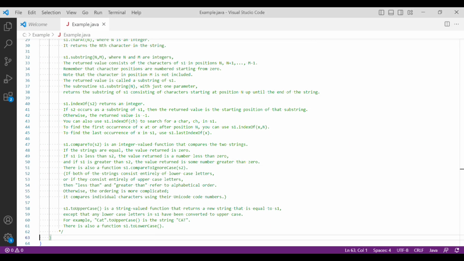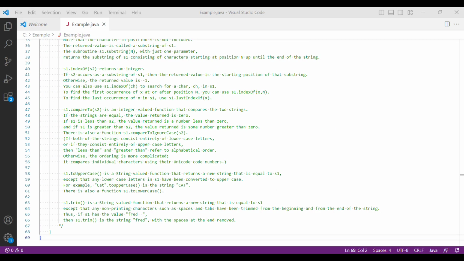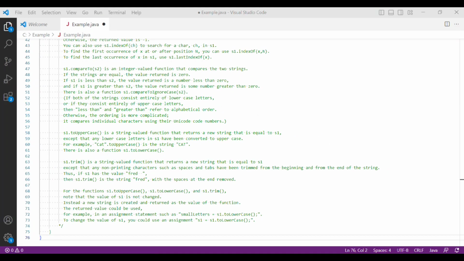s1.toUpperCase() is a string-valued function that returns a new string that is equal to s1, except that any lowercase letters in s1 have been converted to uppercase. For example, "Cat".toUpperCase() is the string "CAT". There is also a function s1.toLowerCase(). s1.trim() is a string-valued function that returns a new string that is equal to s1, except that any non-printing characters such as spaces and tabs have been trimmed from the beginning and from the end of the string. Thus, if s1 has the value "Fred ", then s1.trim() is the string "Fred", with the spaces at the end removed.